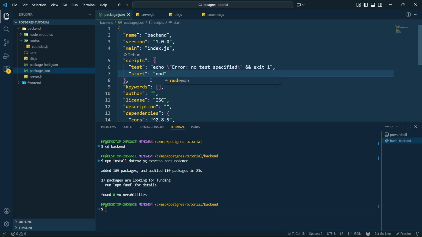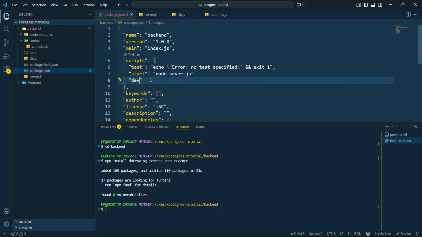Instead of running every time, I just want to say node server.js, like that. And then I also need dev, and this is going to be nodemon. For development, we need nodemon, and then you also need to run server.js, like so. We need to put a comma there, and then Ctrl+S to save. We are now good to go.